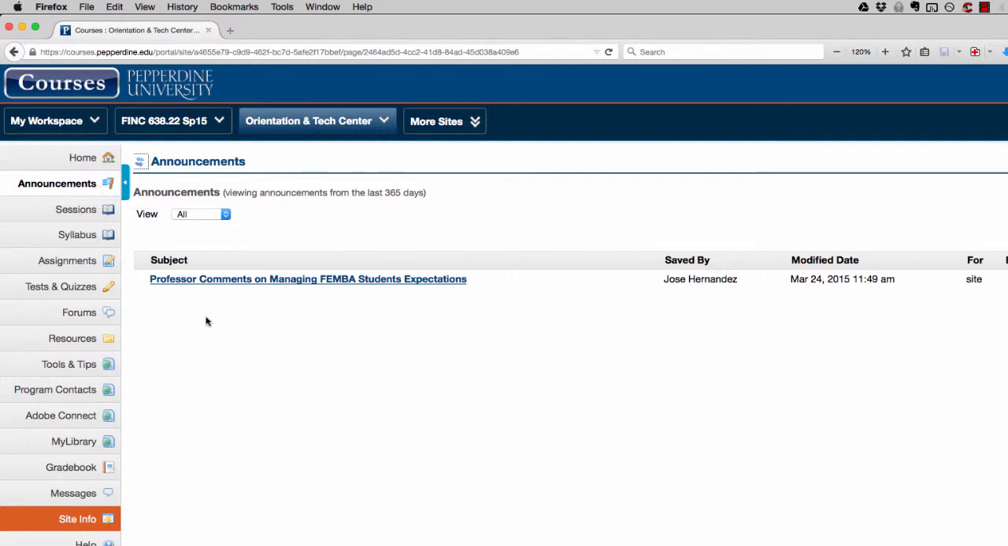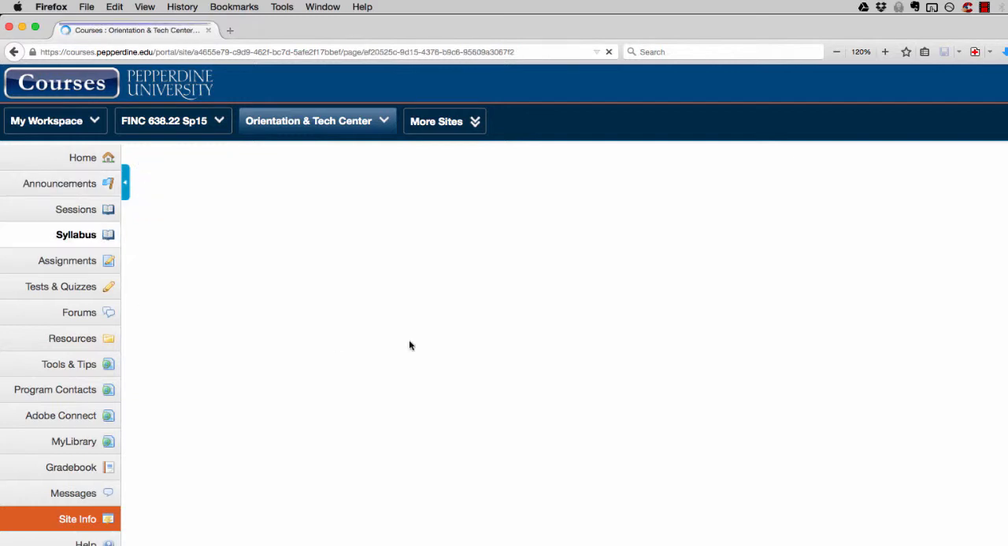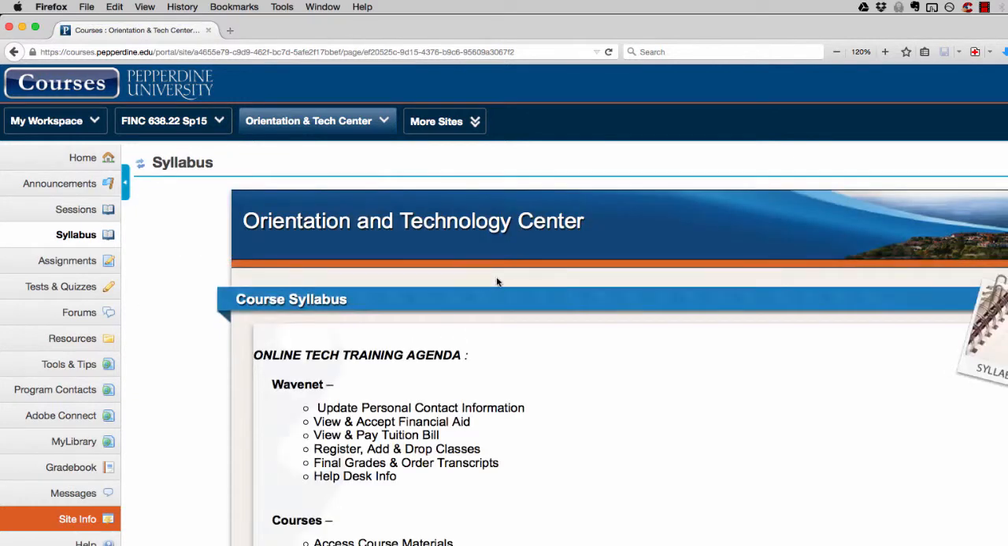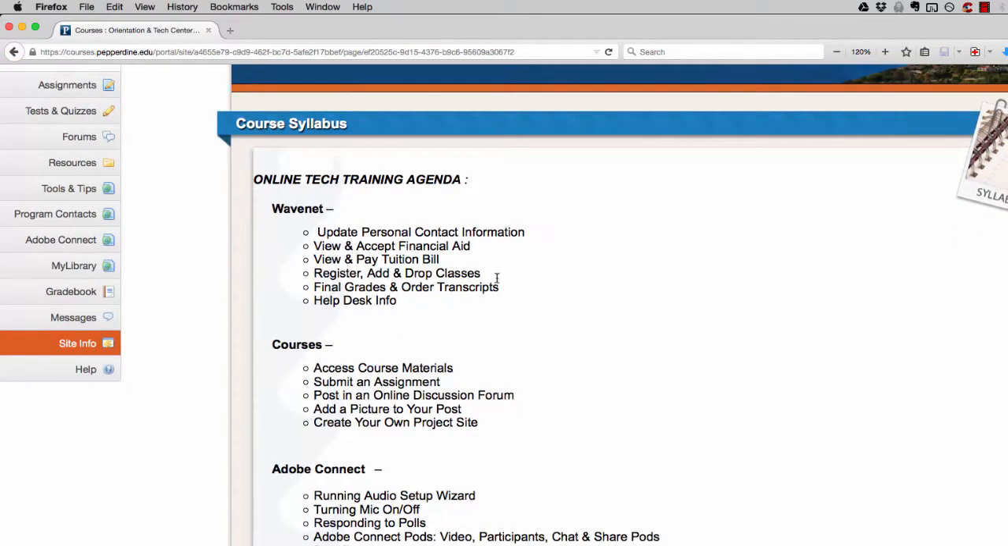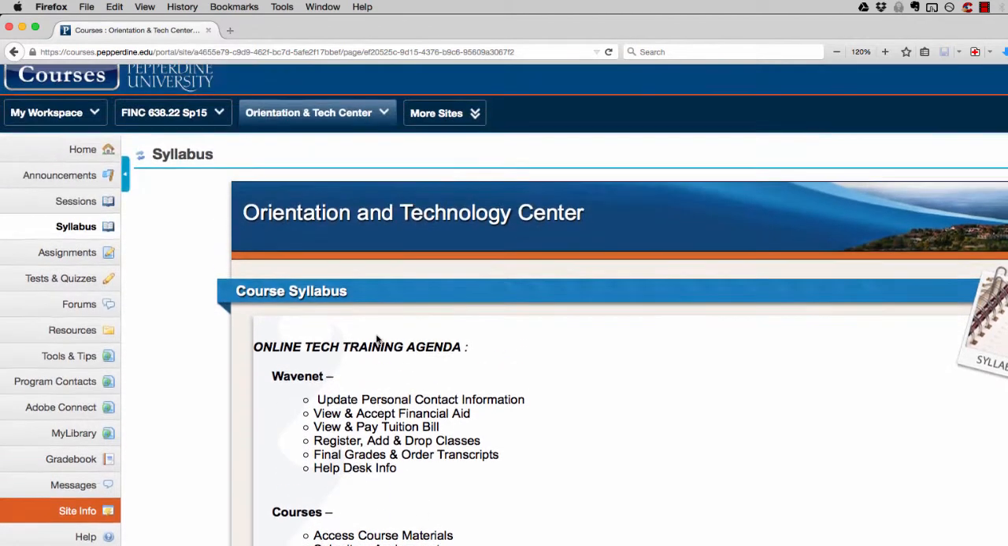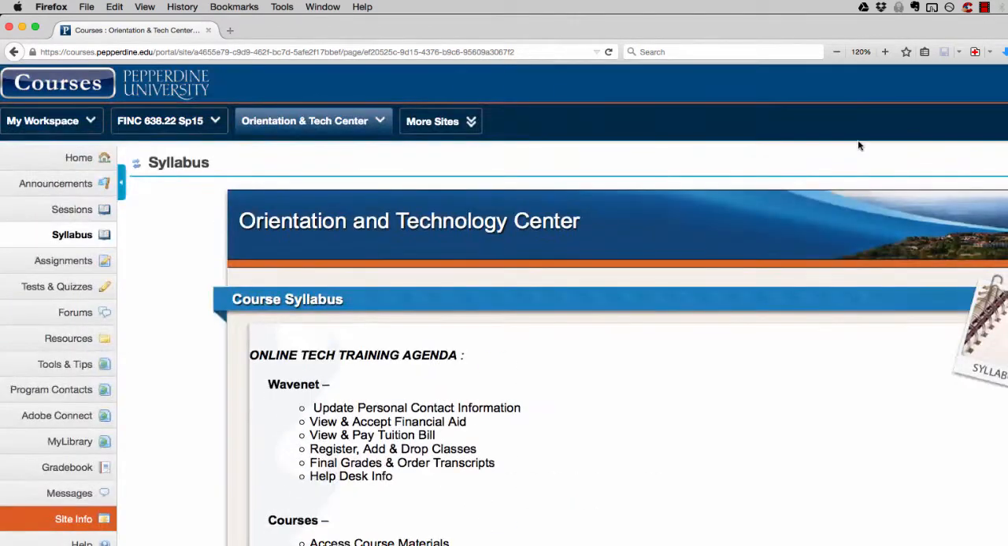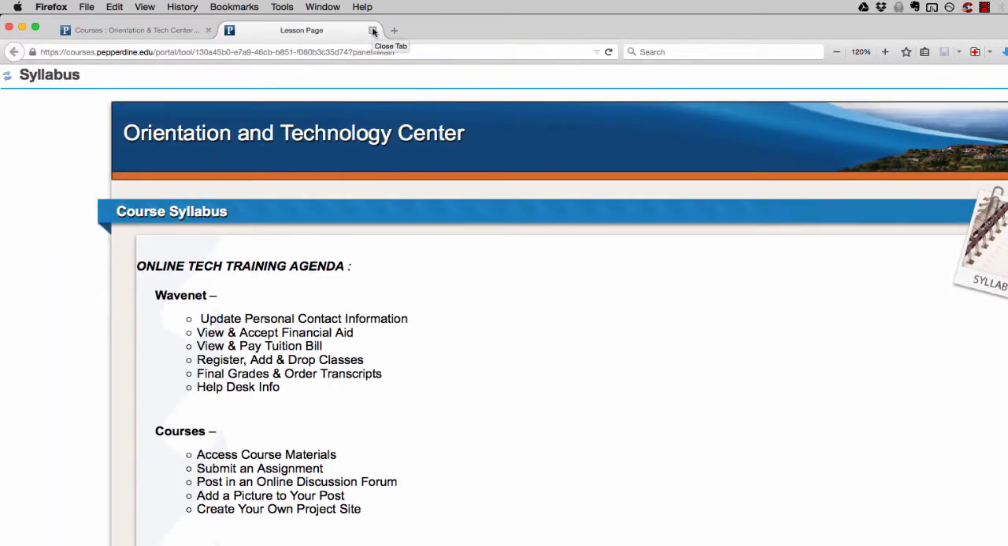The next tool I'd like to go over is the syllabus. It's the first thing you'll want to see in your class. Here's the syllabus, as well as some materials we're going to go over during this tutorial. By the way, you can print it up here if you want. It'll allow you to print it in a more friendly view.